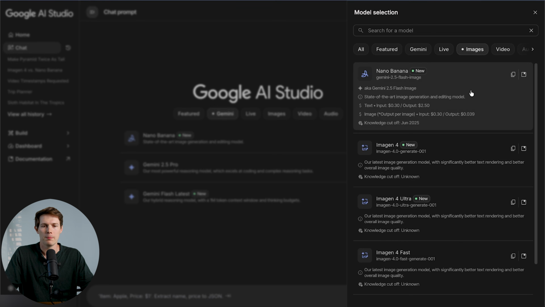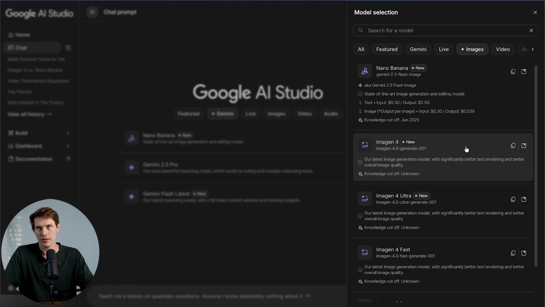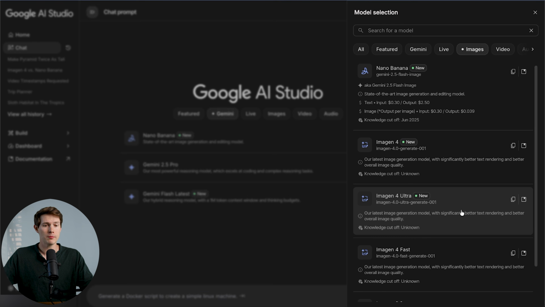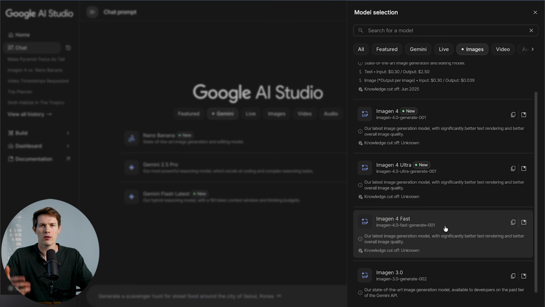That one's really cool. But images, this is, again, a little bit complicated the way Google sets this up, but you have Imagine 4 right here. That's going to be your main image generation. You've got Ultra, which takes a little bit more time, but does a much better job rendering text. So if you have an image with signs in the background, the text should not look jumbled with Ultra. The Fast model is a little bit lighter, a little bit less precise, but can crank out images quite quickly.